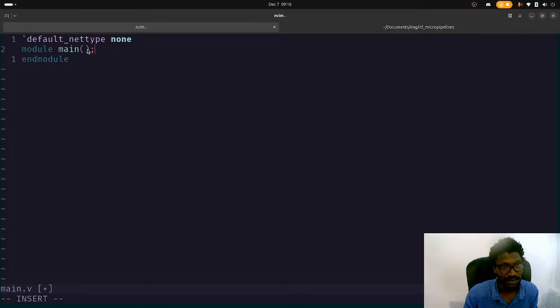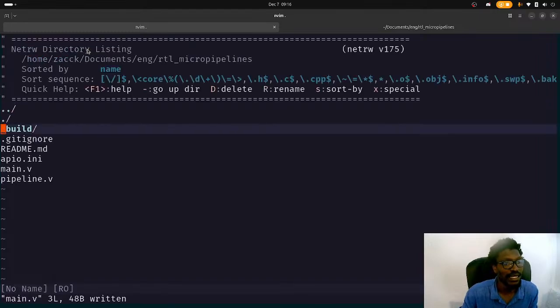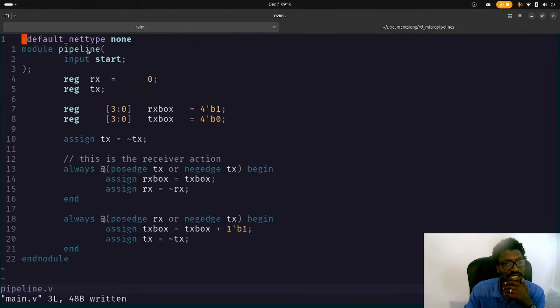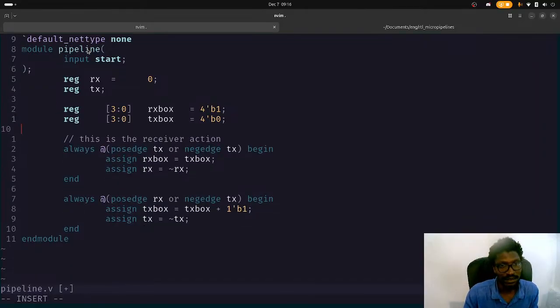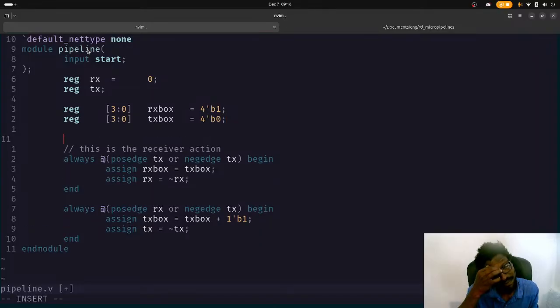And here I want to put this so that it's valid, and I want to go into pipeline.v, and I want to start, and then I want to go here and upon starting, always at pause edge, and this is just a pause edge of at pause edge start.